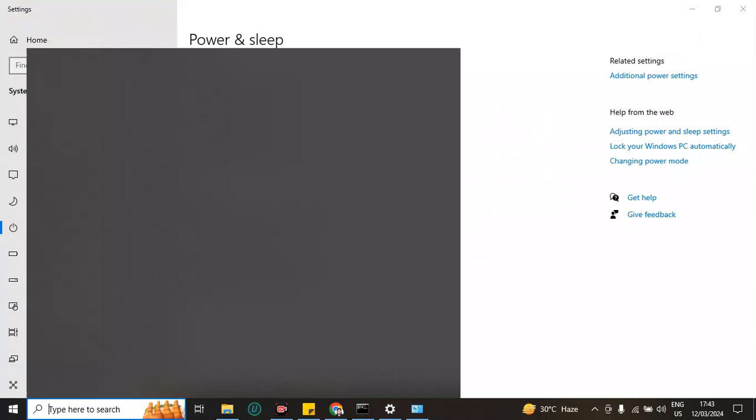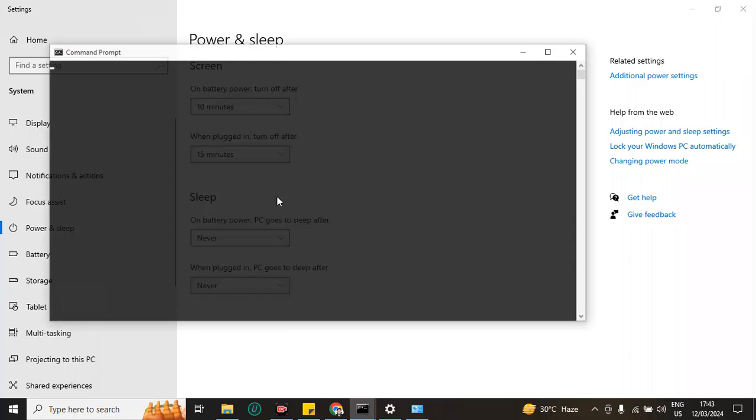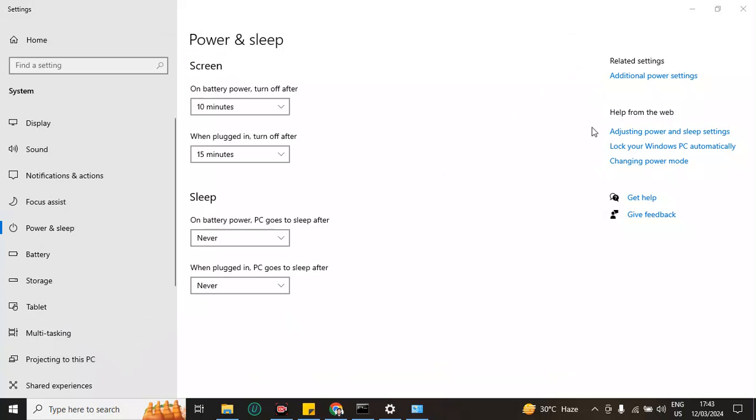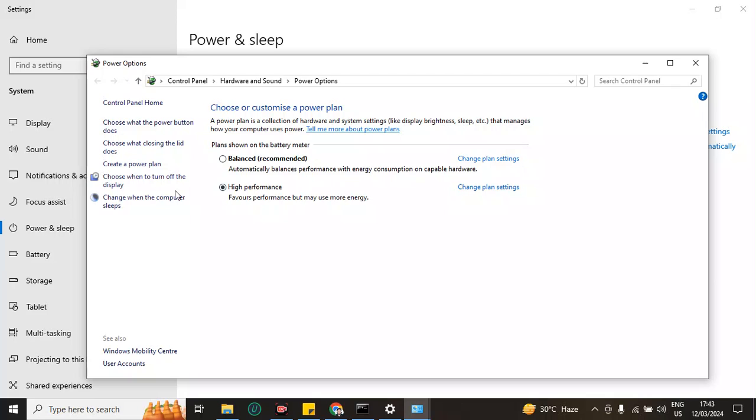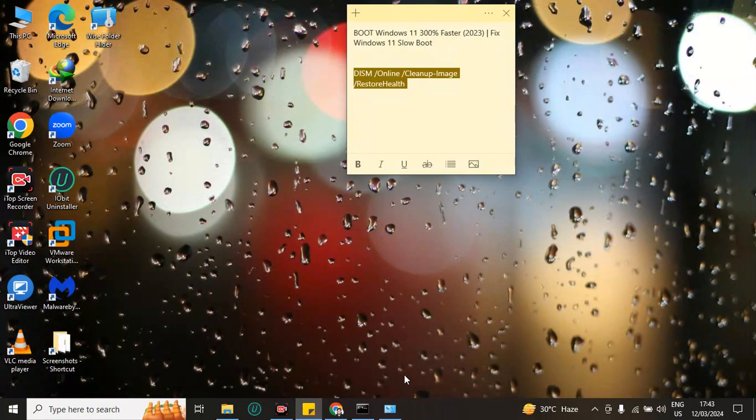Go here again, this search box, and type CMD, and run as administrator. Then you have to put this single command, what I'm going to write here, which is powercfg space /hibernate on. Now hit enter. Then your hibernate will be on and this information will be here. You can see that information will be here. Turn on fast startup, this one. Okay, so after completing this, cross this all and go to the next step.